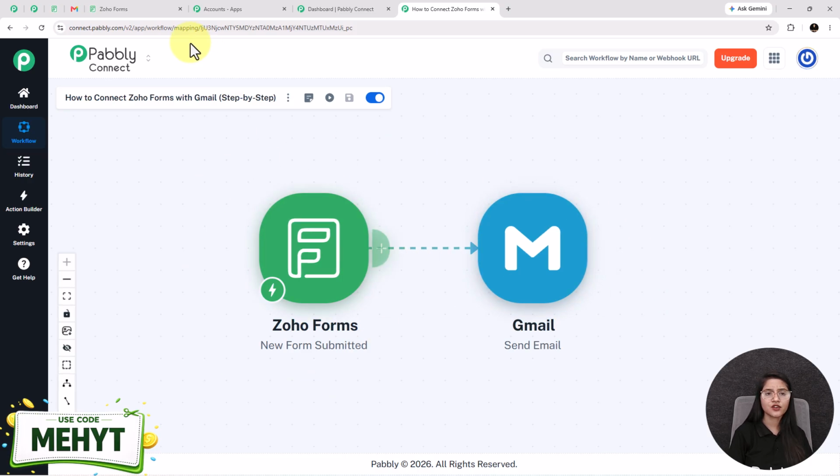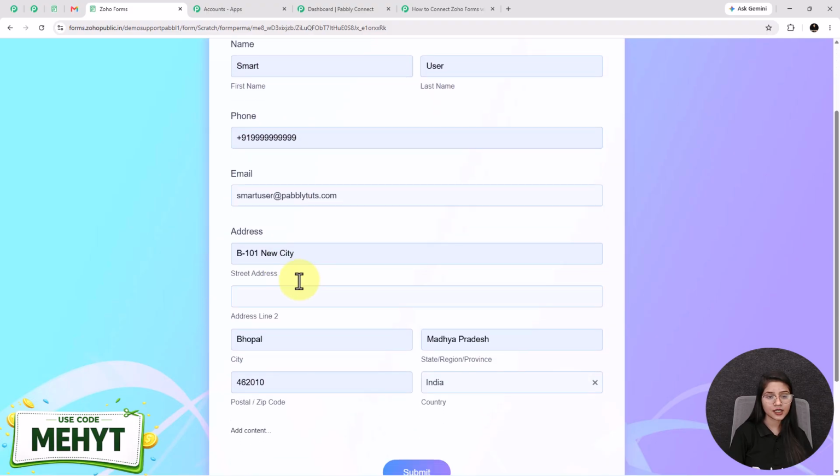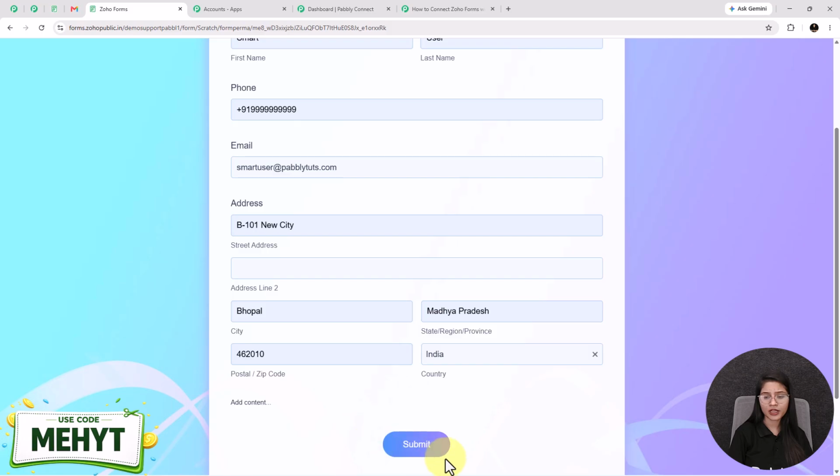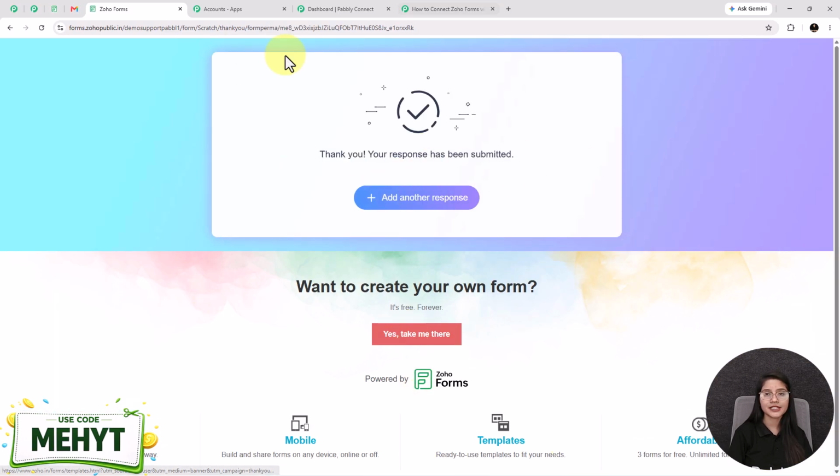After creating the workflow, let's test it by filling this form. Let's say I entered the first name is Smart, last name is User, with this contact number, email address, and the home address too. After that, I'm clicking on this submit button. See, the form has been submitted successfully.